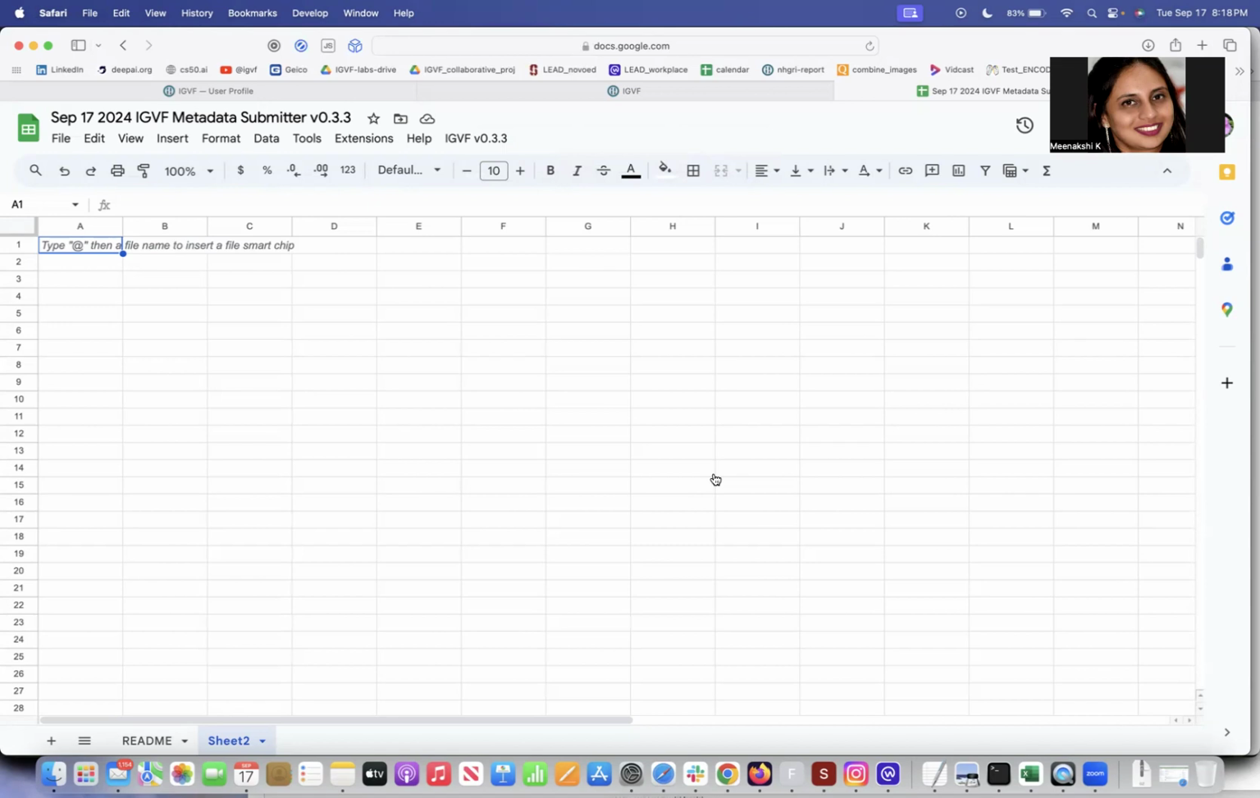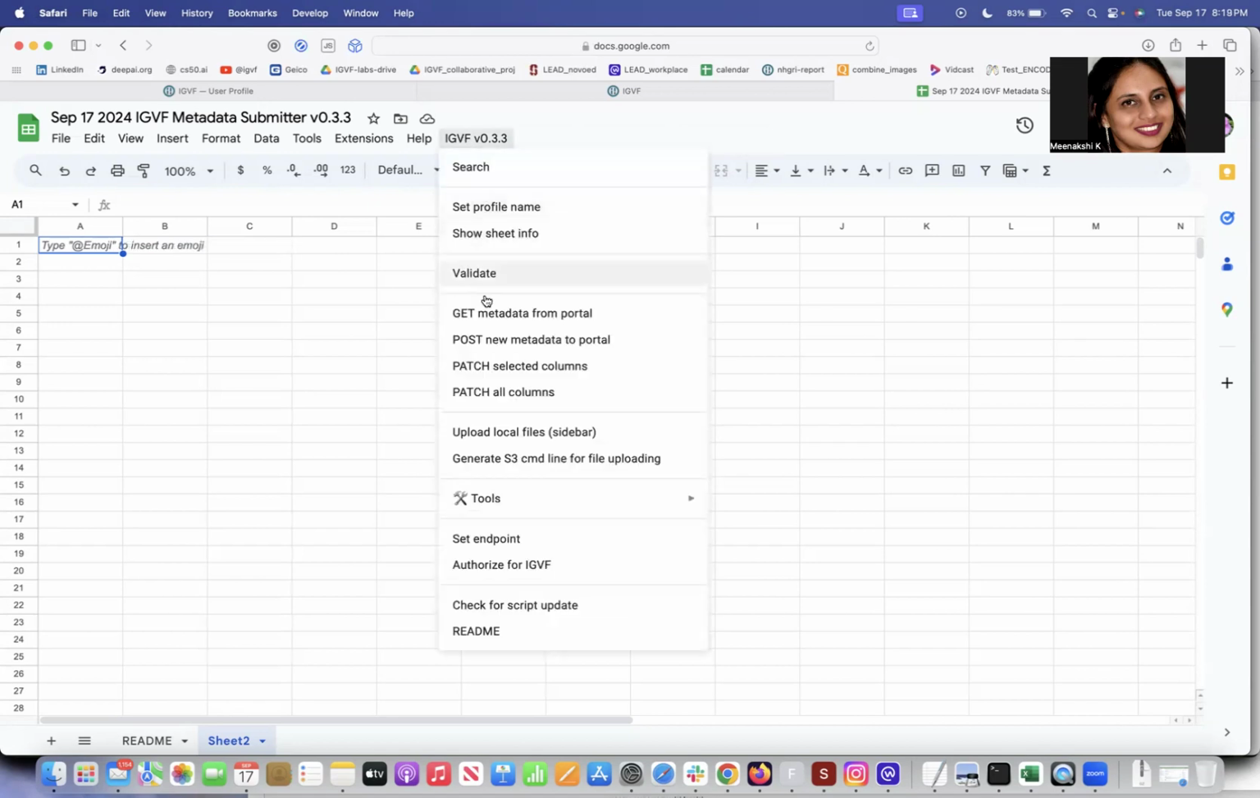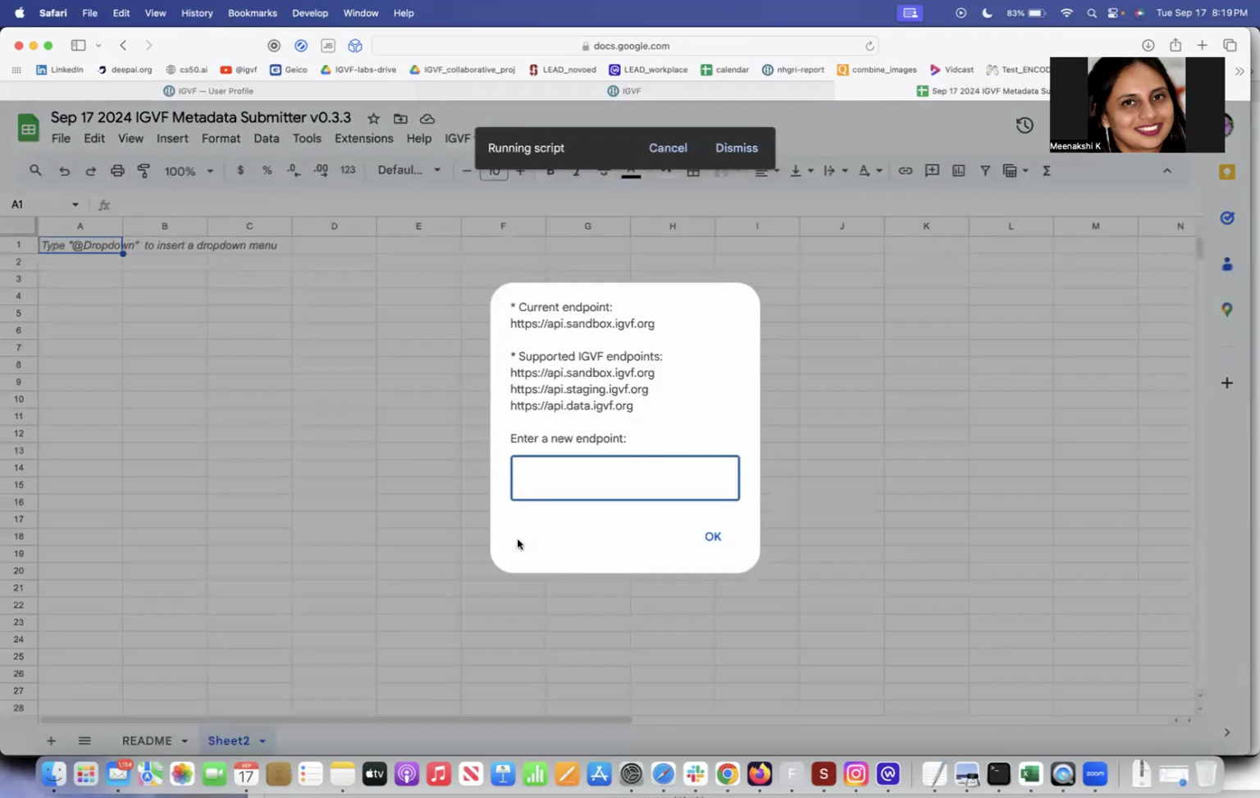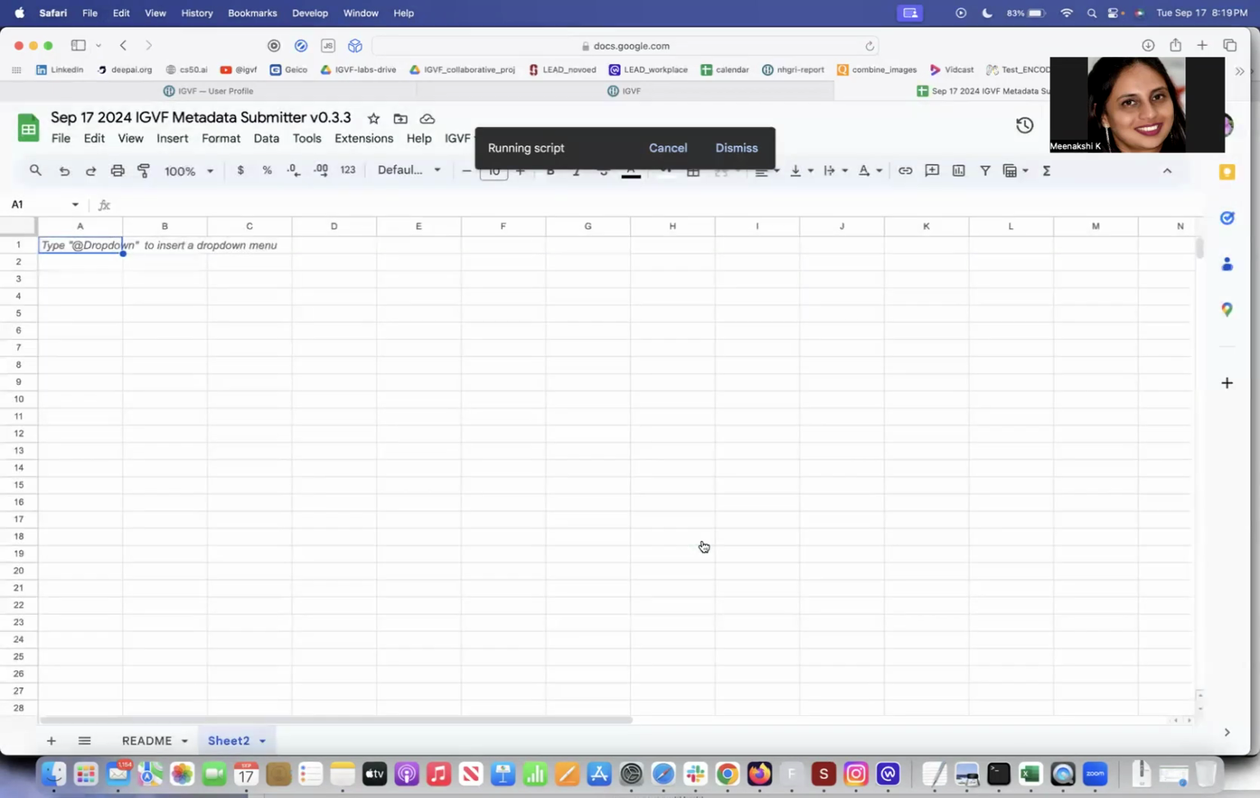Once we have populated the authorization part, next we will say what endpoint. Here the endpoint means which server you would like to start the submission in. Here we have three options. One is sandbox, one is staging, and one is data production. You are probably not going to use this at all. This is only for Wranglers, so you can ignore this part. But let's say, for example, right now I want to start something on the sandbox. I'll just copy this exactly right here and hit OK. Okay, so once it says finish script, I can start working on it.